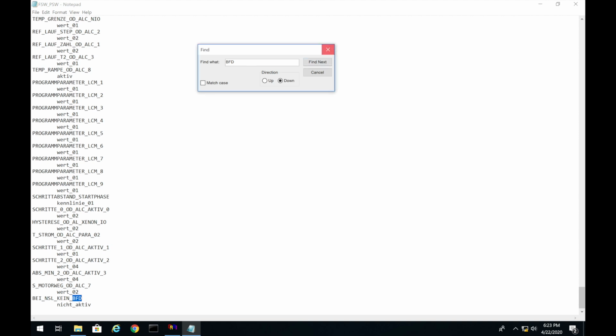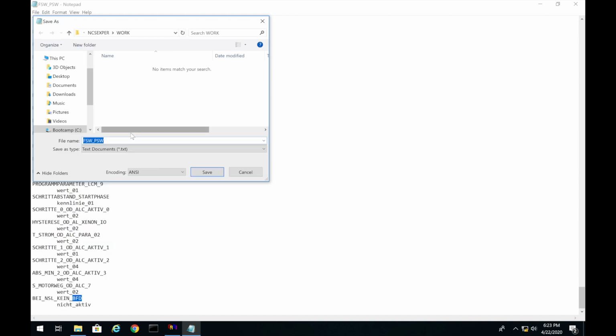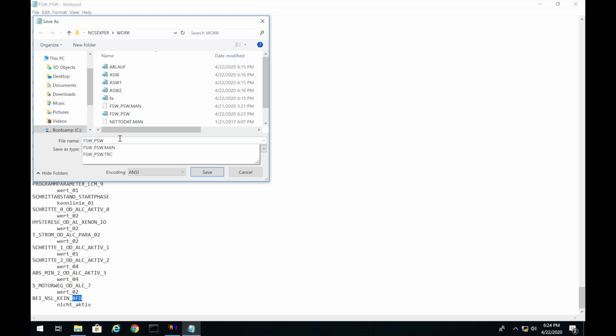So with all that being said, once you have all those parameters set, you're going to click save. Sorry, you're going to click save as. And this time you're going to change the save as file type to all files, and type the file extension, .man, and then click save. Now basically when NCS Expert goes to write this new file, it's going to look for a man file, so that's why you convert it to a man file.